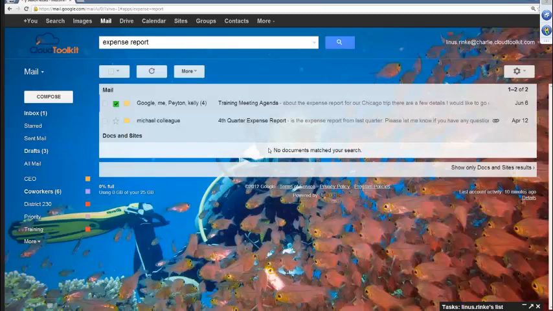Now it'll search through the subject line, it'll search through the body of the message, it'll also search for any attachments that contain the word expense report. The search feature is extremely robust. I use it at least 4 or 5 times a day.